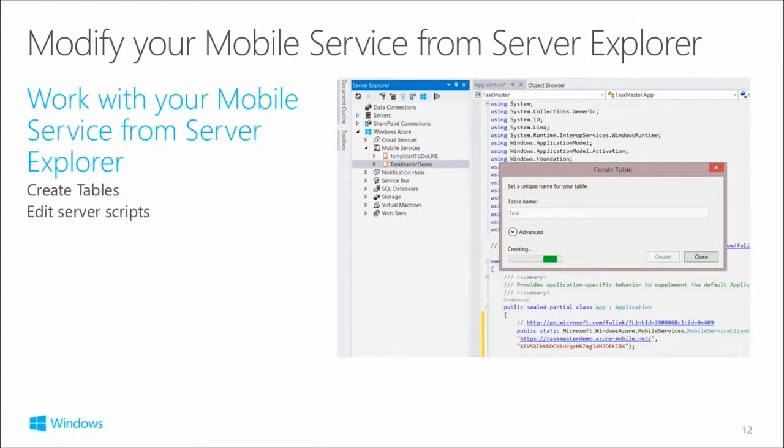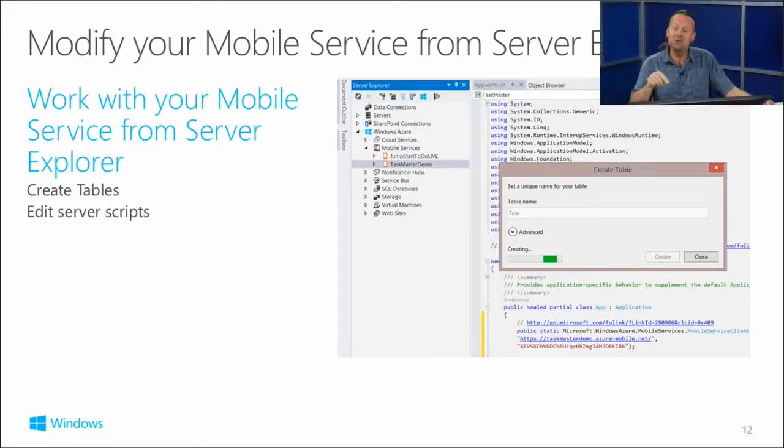And from within the Server Explorer in Visual Studio, you can look at your tables and create new tables up in the cloud. You can also edit the scripts, because it creates scripts associated with each of the CRUD operations: create, read, update, delete. You can edit those, whether they're Node.js or .NET C#, directly from Visual Studio. So you've really got great control right from within Visual Studio for all of these operations.